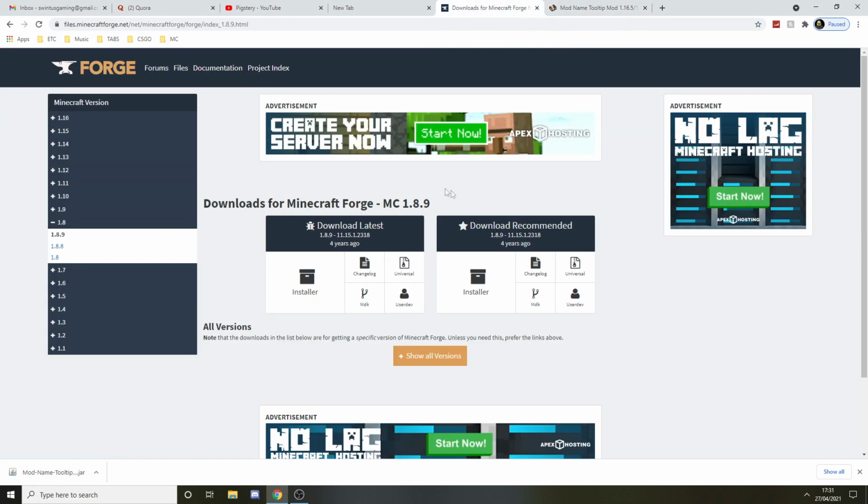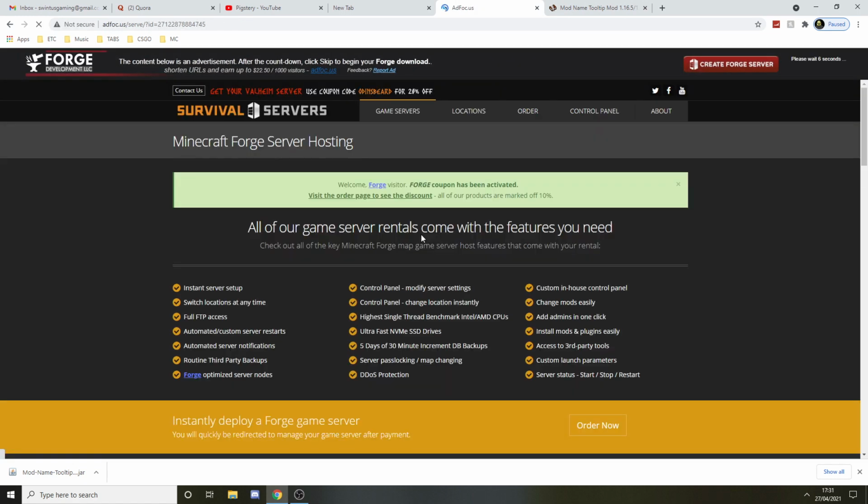Now we're going to go to Forge and we're going to download Forge 1.8.9. Just press this installer. I'll leave both links in the description so you can use them and download the right things. You have to wait here for the skip. I'm going to press skip. And we're going to download Forge. So just press skip on that.